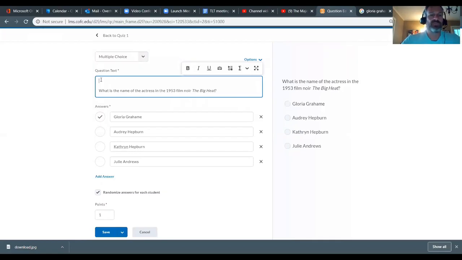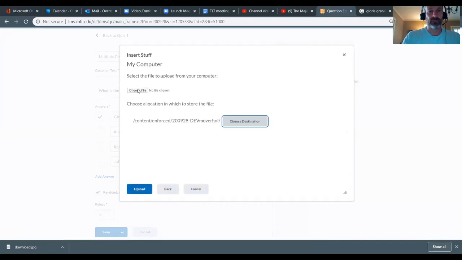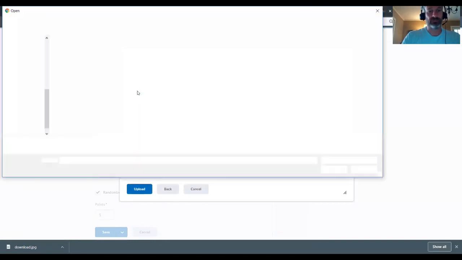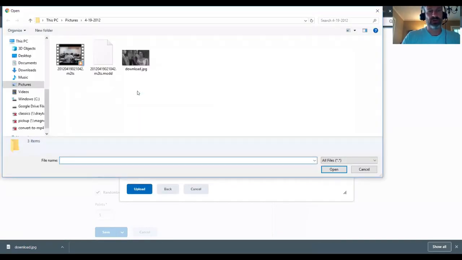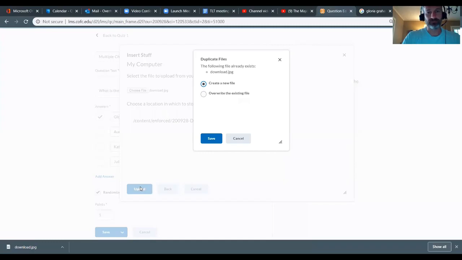Now, assuming that the picture has been downloaded and saved to your computer or hard drive, we're going to choose the Insert Stuff box, and we're going to choose My Computer. Since it's on my computer, I'm going to click Choose File and navigate to the file where it is. I'm going to double click here. I'm going to click the Upload option.